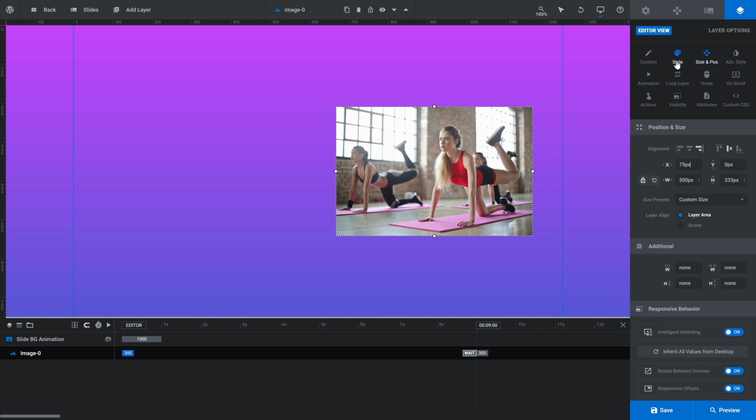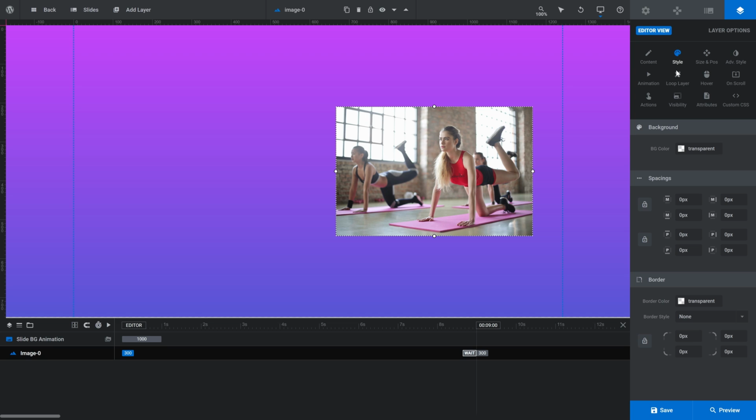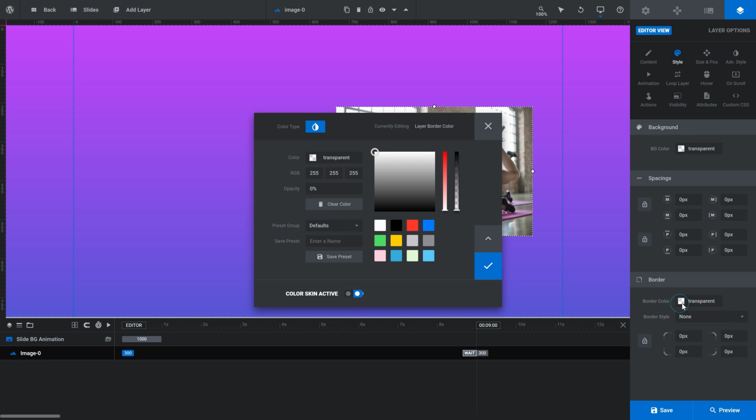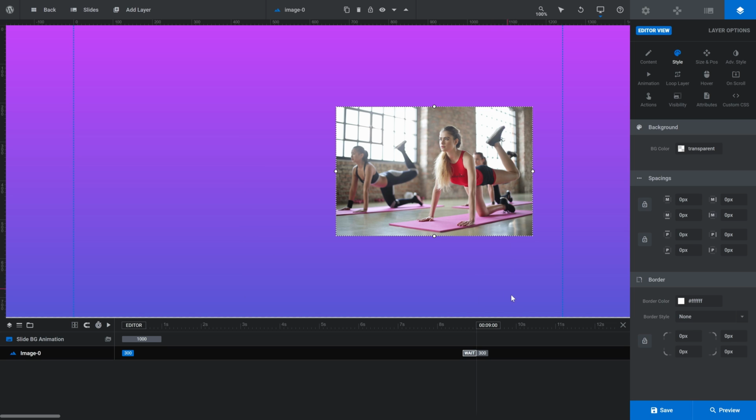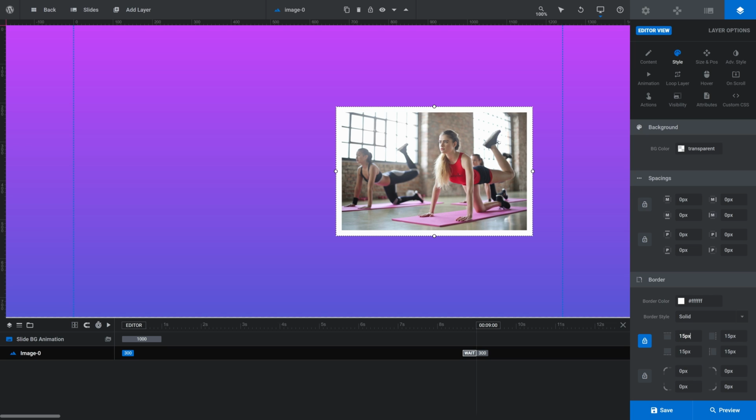To give our image a border, click Style. Then in the Border panel, click on Border Color. I'm going to go with a white border. Close the color window, and then let's change the border style to solid. Select the padlock icon to lock all fields together, and now I can type 15 pixels into the first field and all other border fields will update relative to that, which gives us a nice even white border all round.